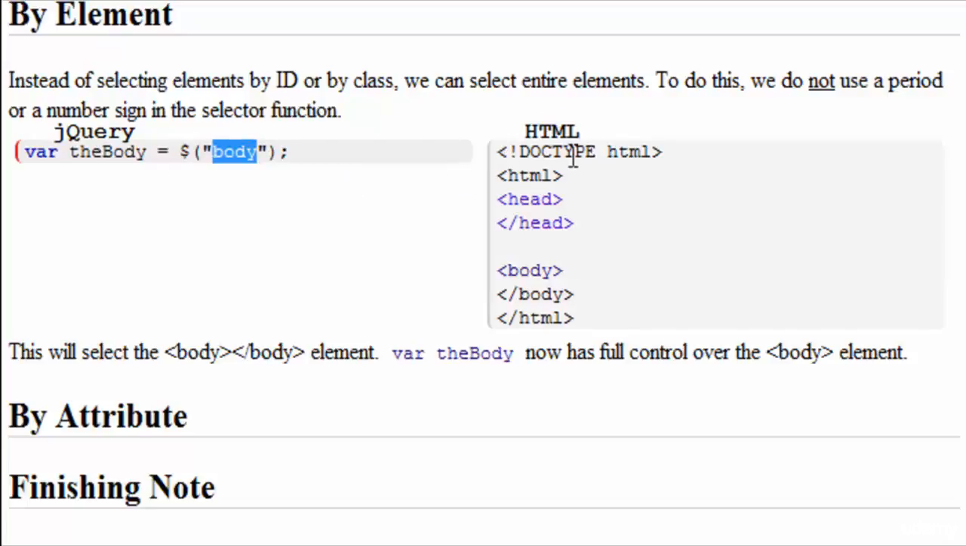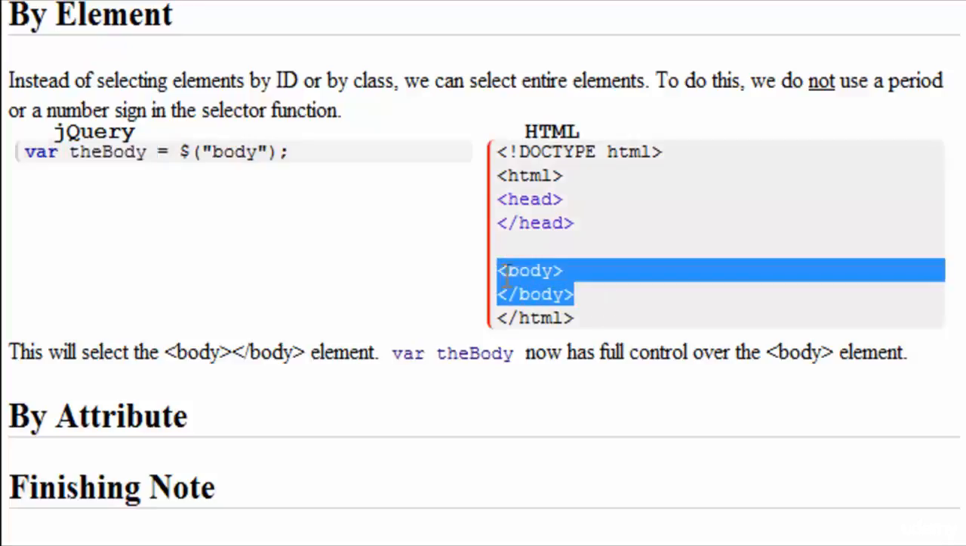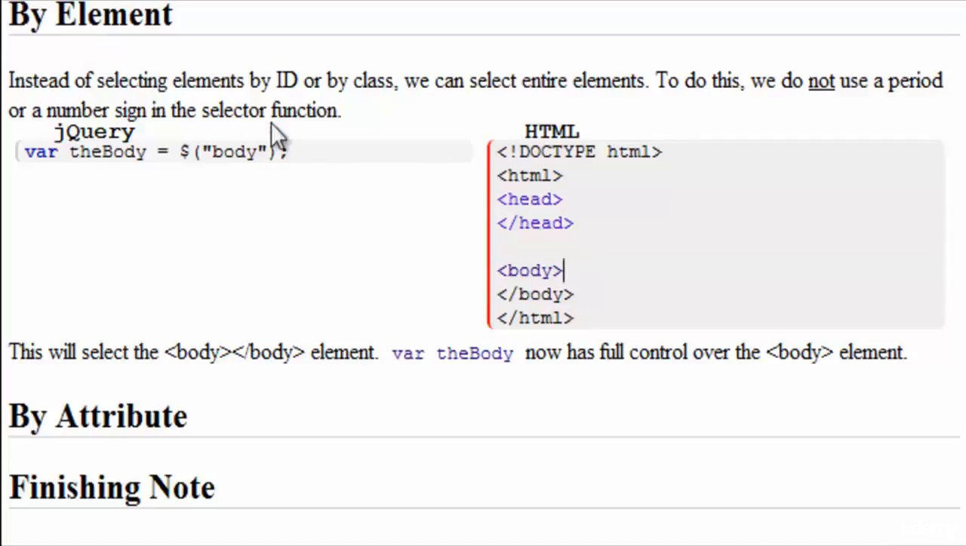And in this one, we just wrote body. If you look at the HTML, we have our doctype, HTML, open head, open body, close HTML. The variable theBody is going to select all of this, anything that's inside of that, including the body element itself. And just like in CSS, if we wanted to style the body, we wouldn't put a $ sign in front of it, we would not put a period in front of it. We would just leave it the way it is, and then we can style the body that way. The jQuery selectors work the exact same way.